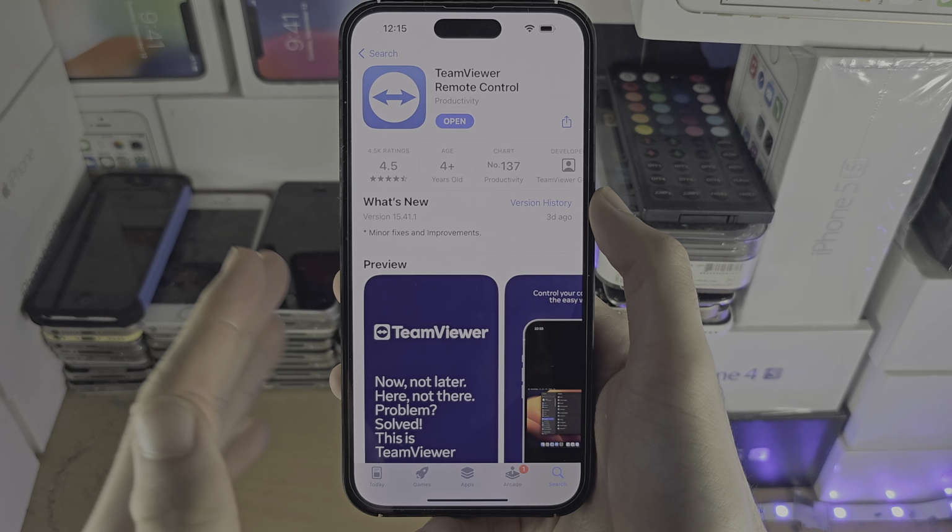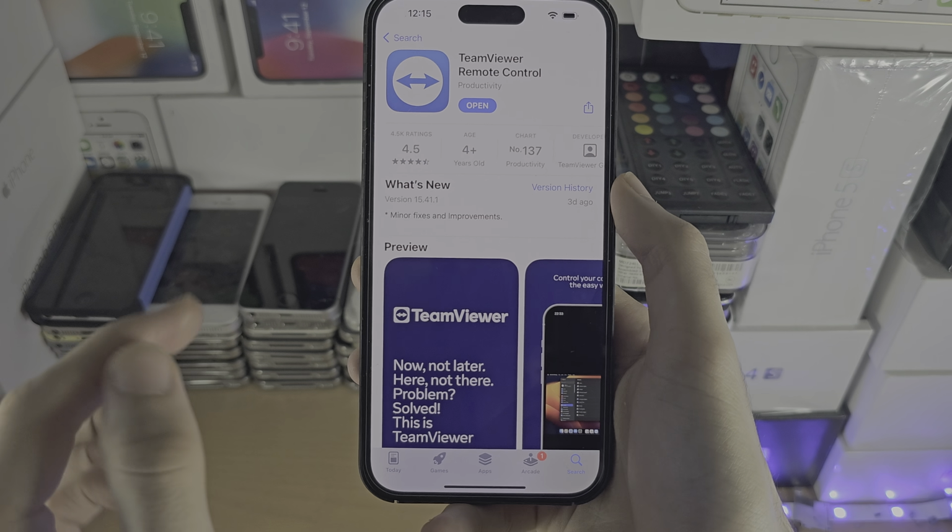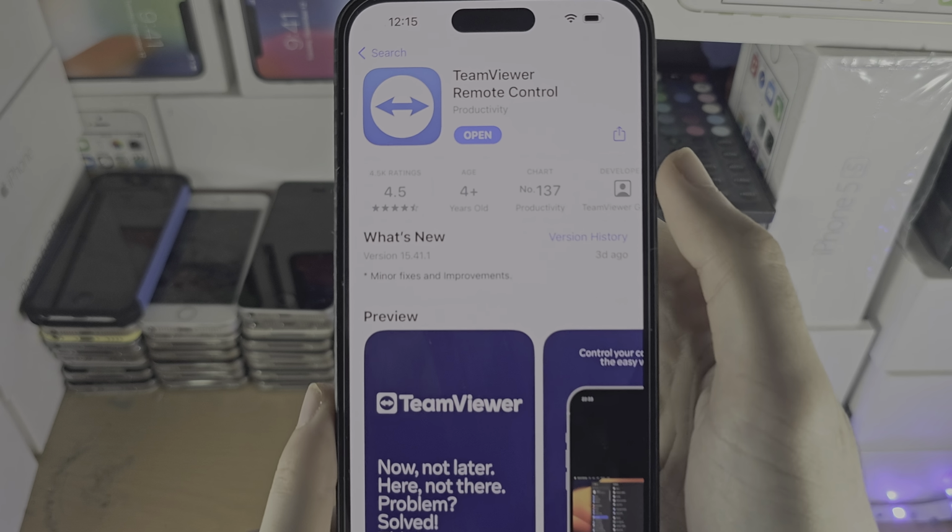Welcome everyone. The first step to access your computer from your iPhone remotely is on the iPhone.